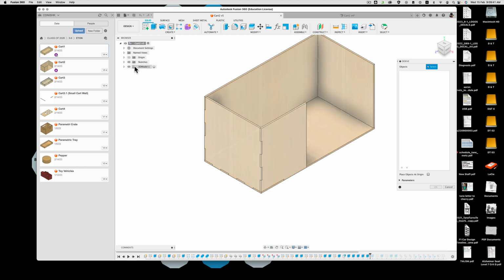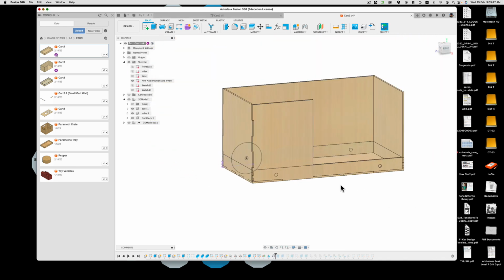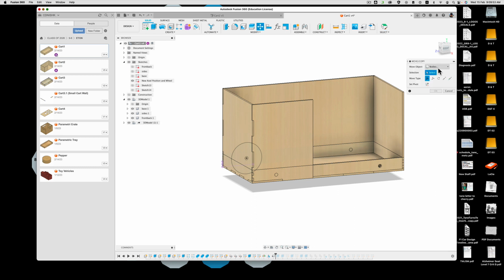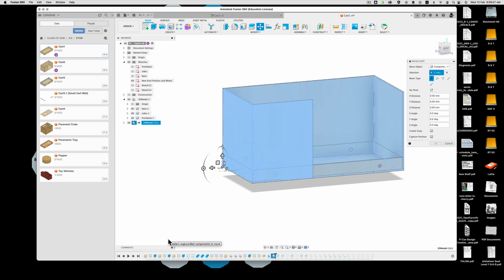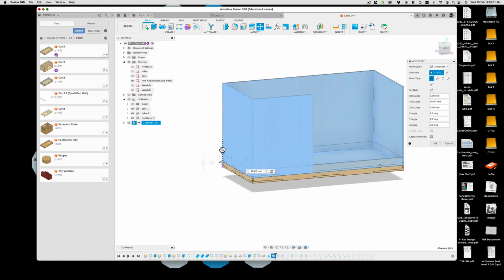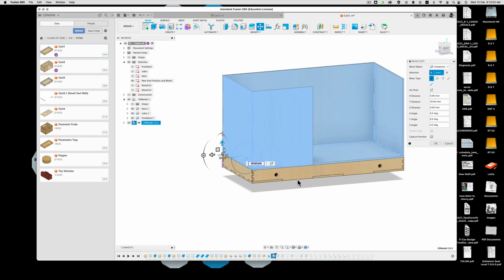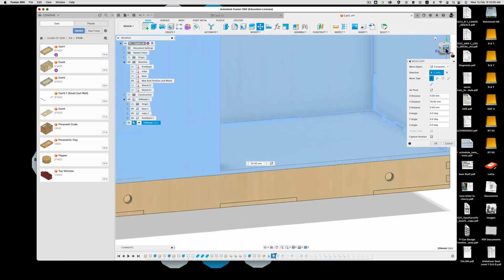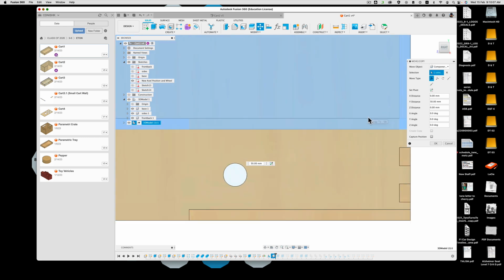What this video recording is showing is how you can use the insert derive command to bring all those files together into one document. So here you see I have brought in the middle section of this project, and now I'm moving it into position. It's going to sit on top of this base.